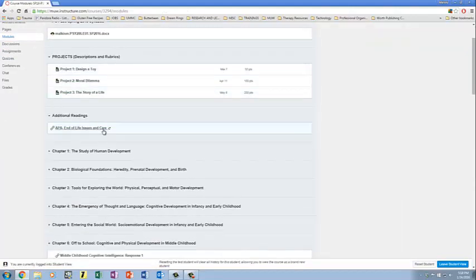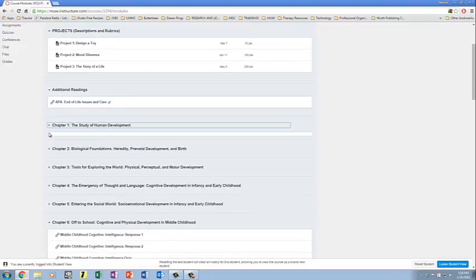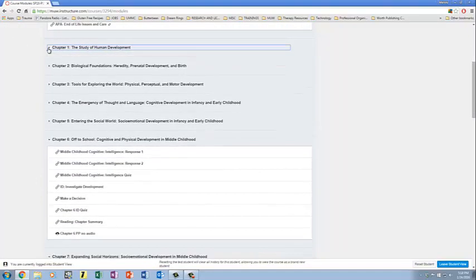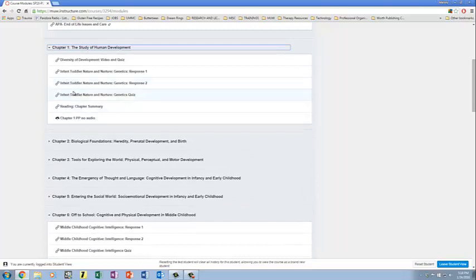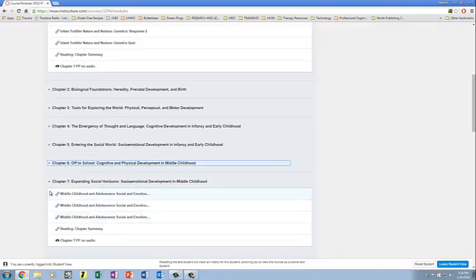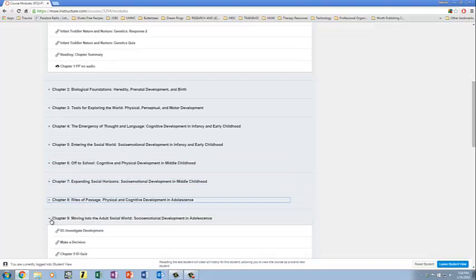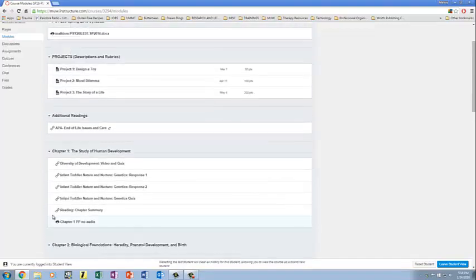Here's the additional reading that you should have seen in the syllabus, and that's later on in the class. And I've divvied up these modules into chapters. So you'll see it's very easy to click and minimize or maximize the module. So if you just want to minimize everything, we haven't gotten to chapter 7 yet, I'm going to minimize it so I don't have to worry about it, you can go ahead and do that.